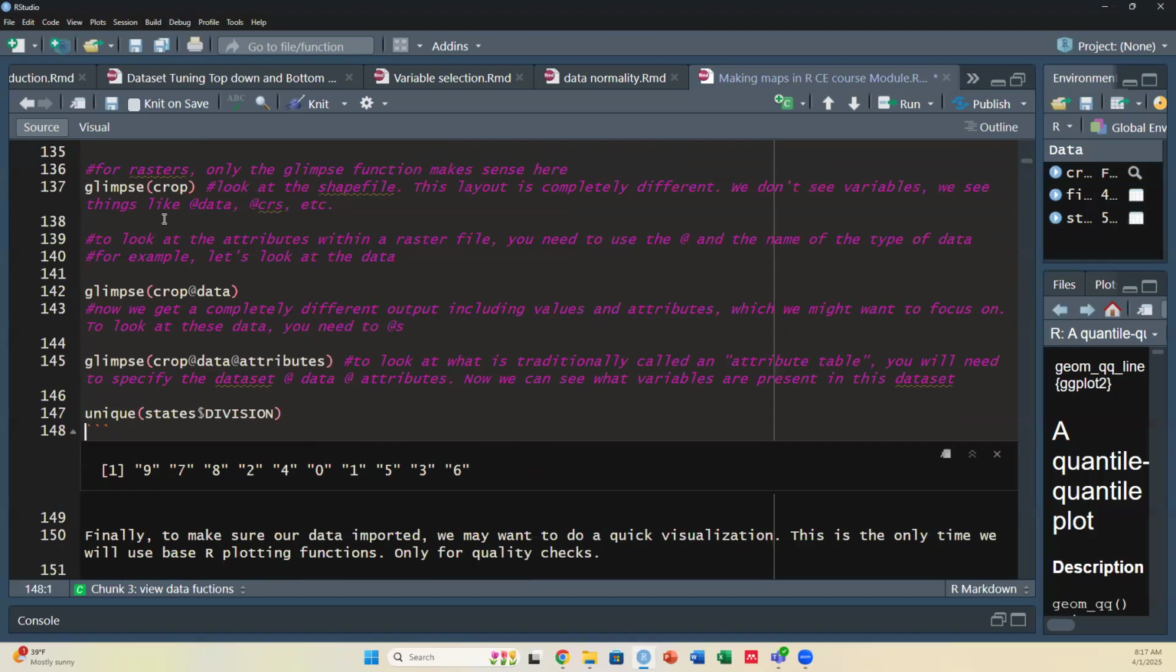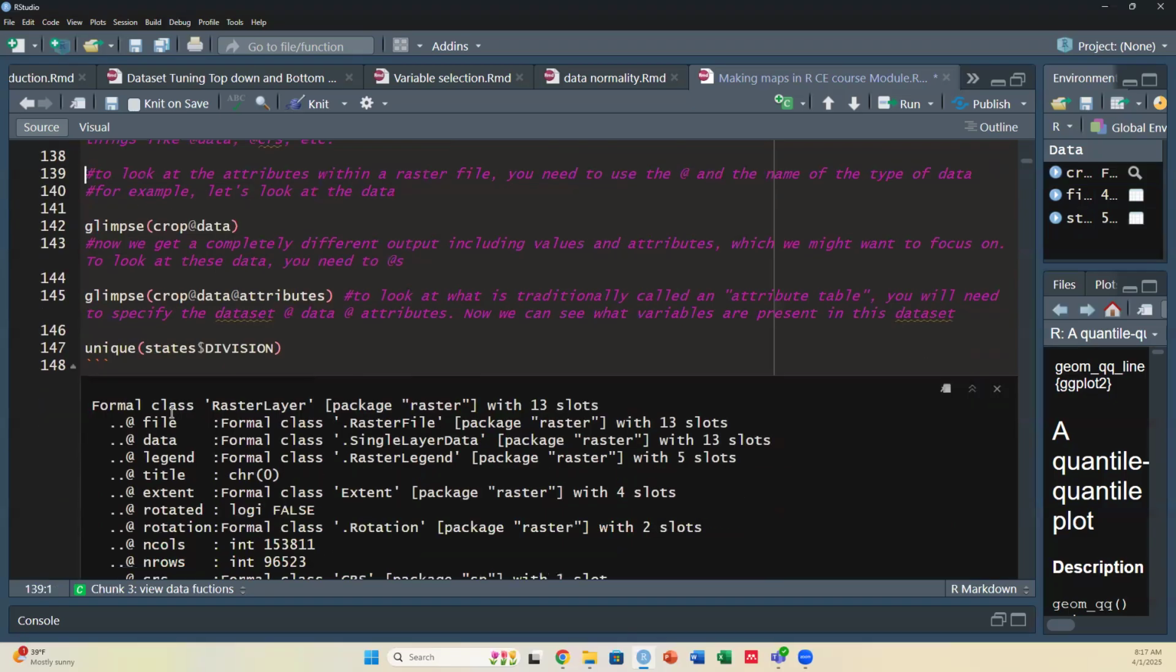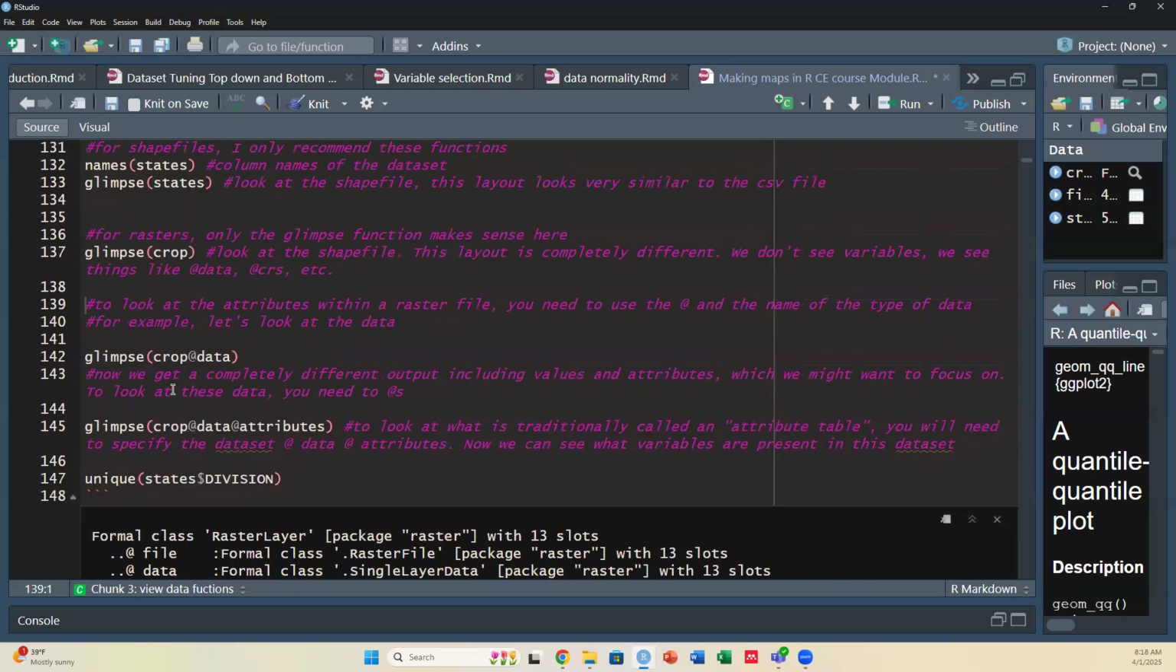However, with the raster data, and we see through the glimpse of the crop data set, we have this @ instead of a $ sign. These slots refer to these different @ symbols. So we have the file, we have the data, we have the legend, title, ncols, nrows, CRS, which is a projection, etc. You have to get at the @ information to look at anything in here.